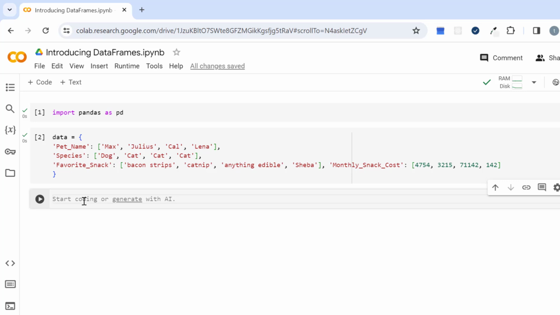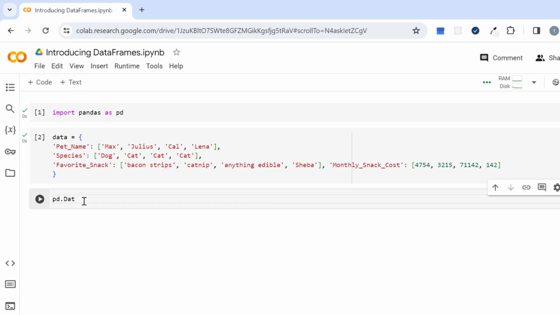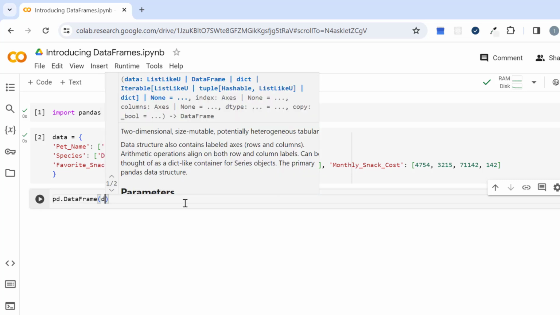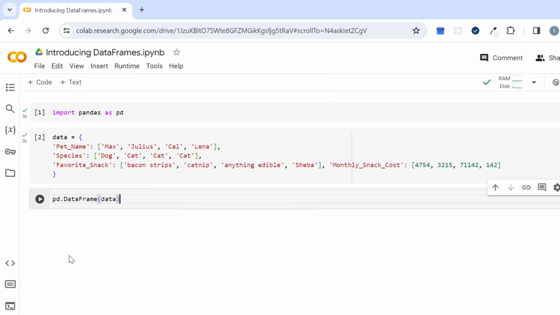So this DataFrame function is actually a method that belongs to the Pandas library, so we'll call it from the Pandas library, which we can do with dot notation by saying pd dot DataFrame, and then we'll simply pass in our dictionary stored in that data variable as the one argument. Then finally, I'll assign the result of calling this DataFrame function with our dictionary as its argument to a new variable that I'll call df. So now let's run this code cell.